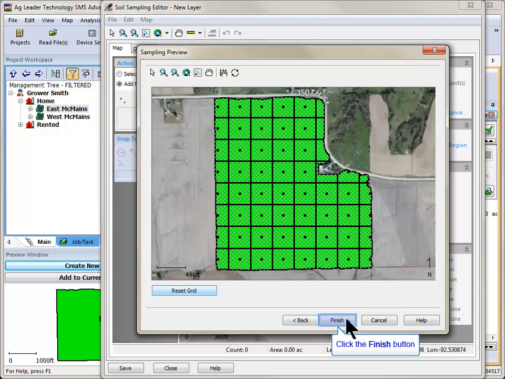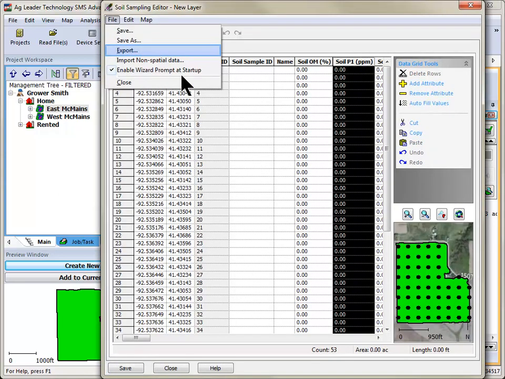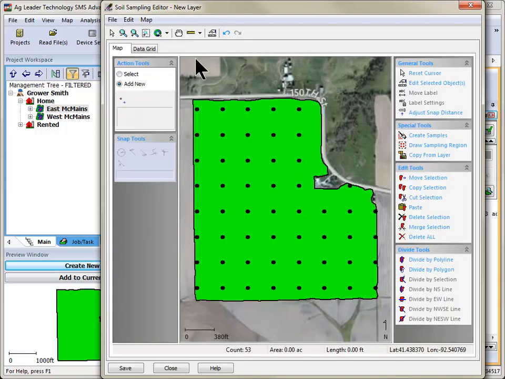Click the Finish button when you are ready to create the sample points and add them to the Soil Sampling Editor map. Now that you have generated the sample points, you may have many options for working with this new data. You can save the data into the management tree, export the data to one of the several available formats, or enter or import soil sample lab results for each of the sample sites.